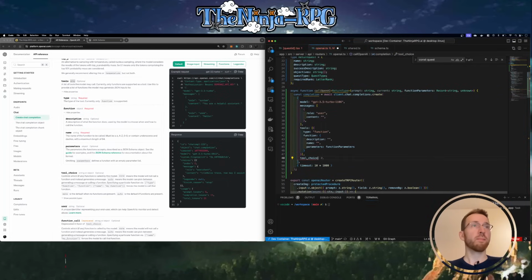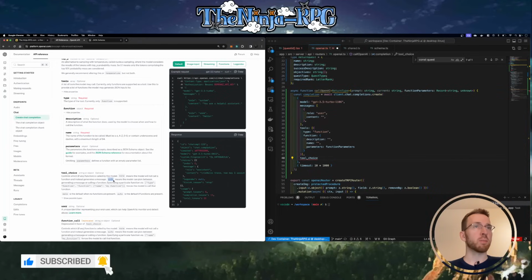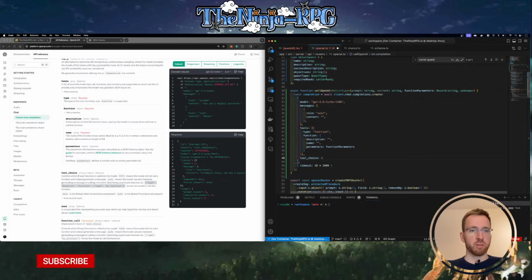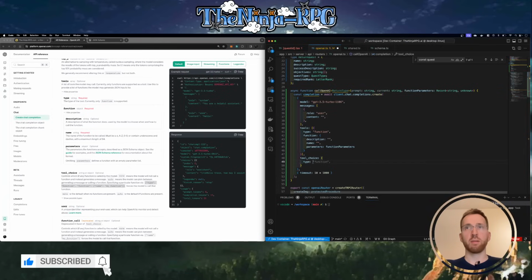Tool choice controls which, if any, function is called by the model. None means the model will not call a function and instead generate a message. Not what we want. Auto means it can pick. And we want to say you need to always respond with this tool. So we go for the last option. It's an object. We call it type function.